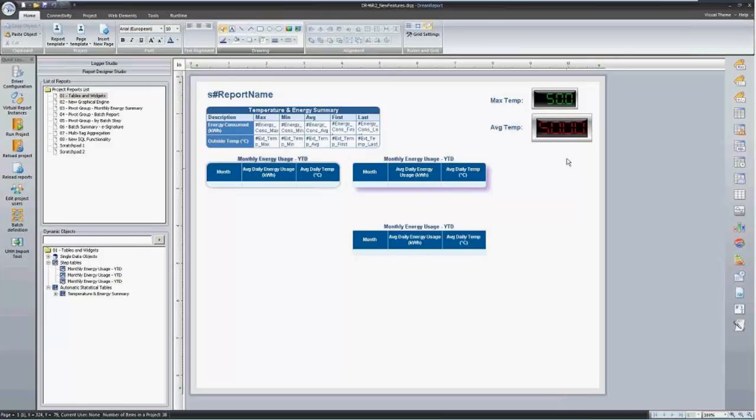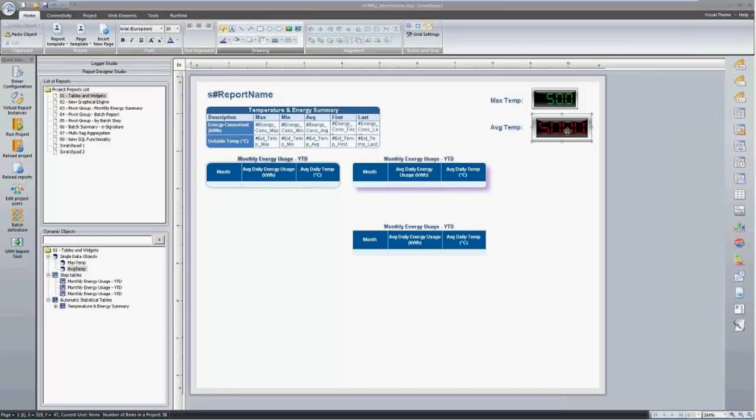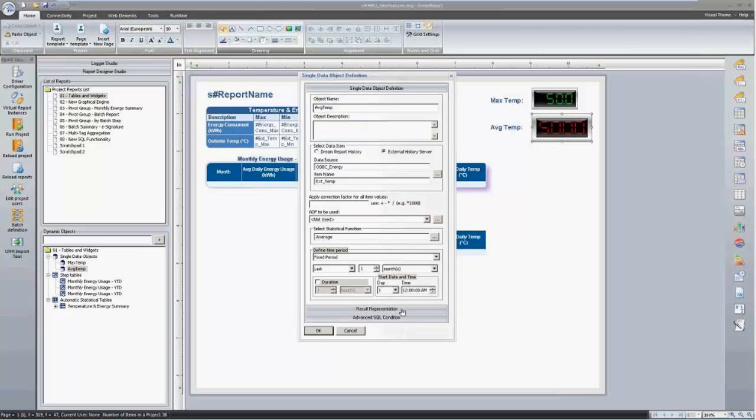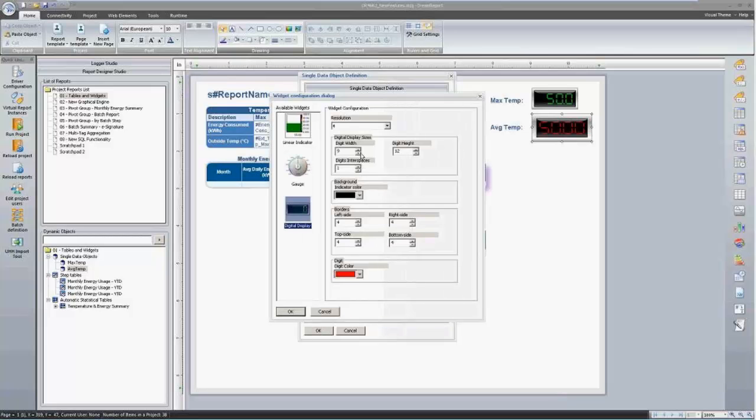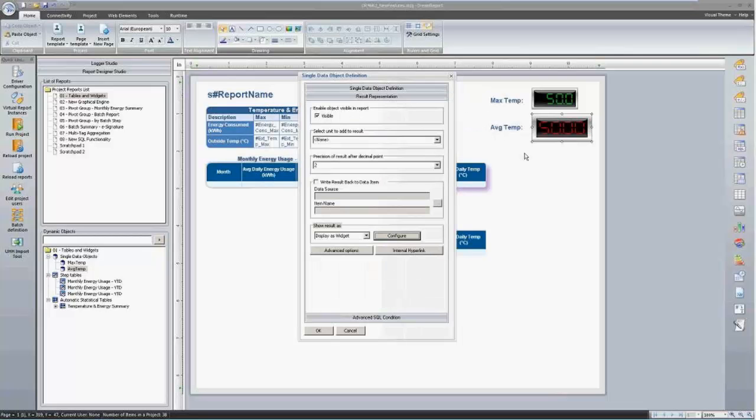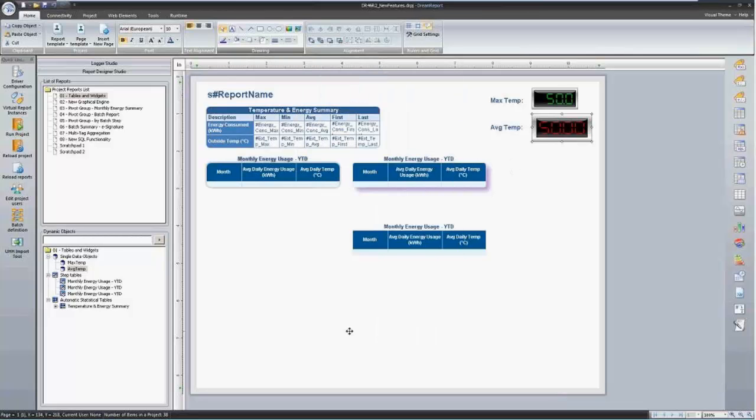One of the new widgets, which we can use in any of our single data objects, like an expression, a calculation object or a compound object, is the new digital display widget. Under our result representation, instead of showing it as a number or a timestamp or a barcode, we can use this new widget object. Tell it the size of the widget, size of the digits, background color, digit color, etc. They're just a nice graphical pop to your data if you want something to show up.